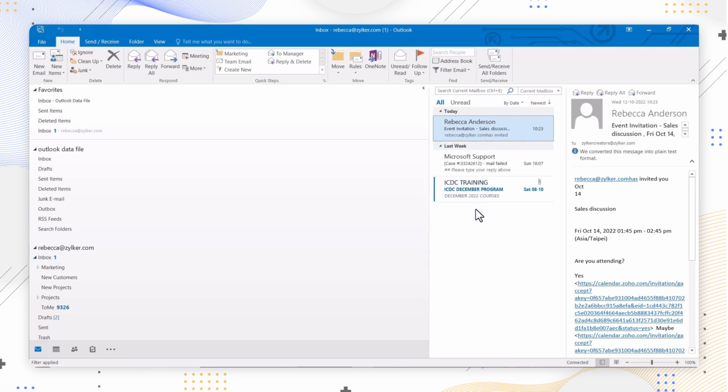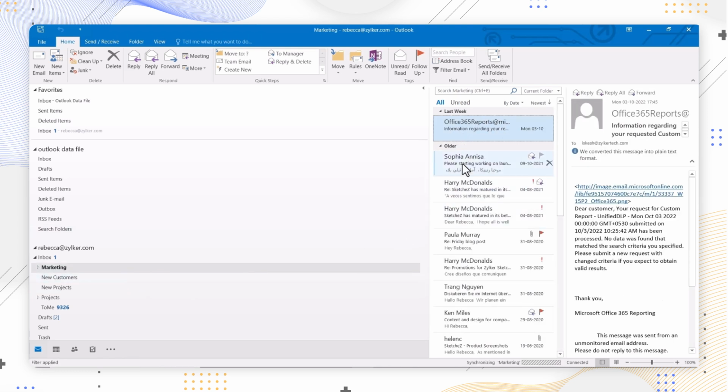You can observe the mails being fetched from one folder at a time. Now you have successfully added your Zoho mail account in Outlook client using IMAP.